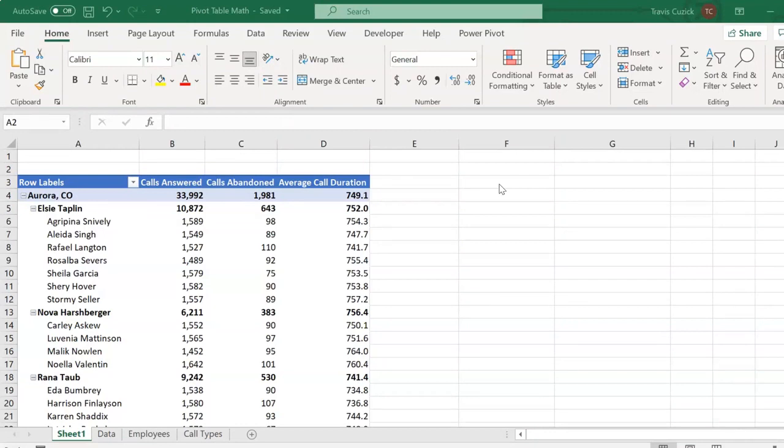Hey, welcome back. So while we've been able to assemble some pretty nifty breakouts of our call center data using pivot tables, our actual calculations themselves have been pretty basic. Just counts, sums, and averages of numeric fields in our data.